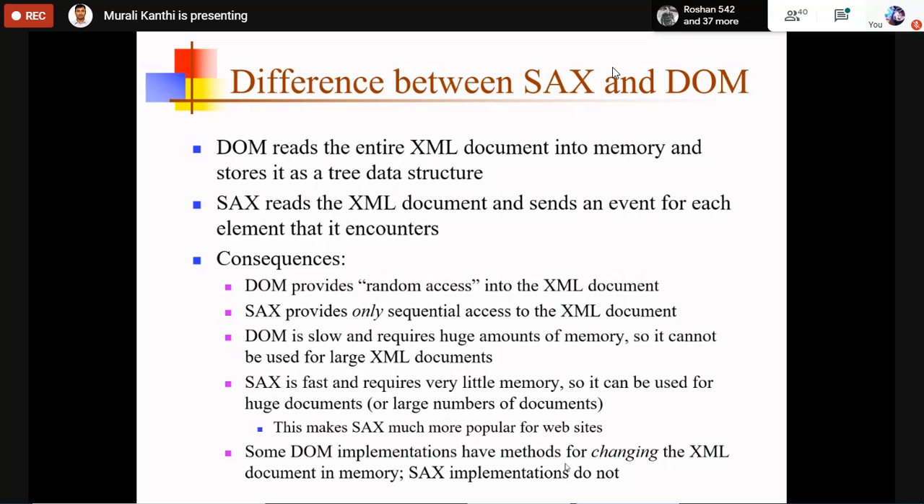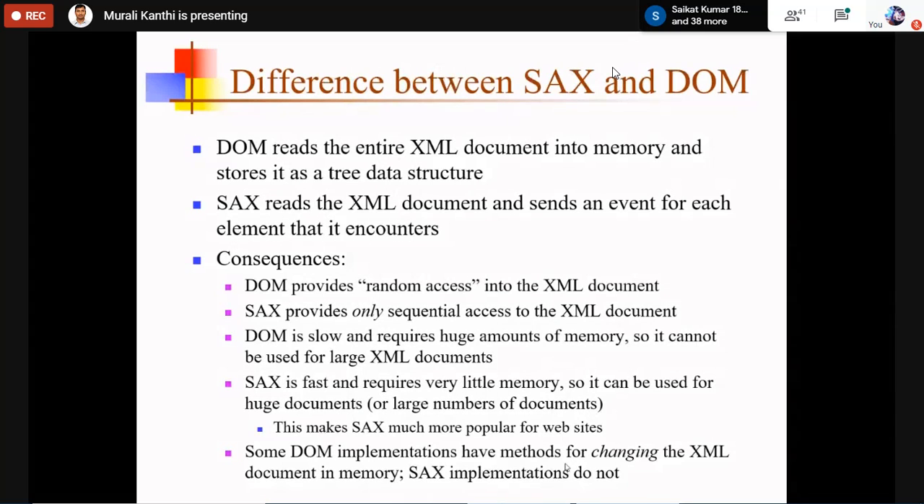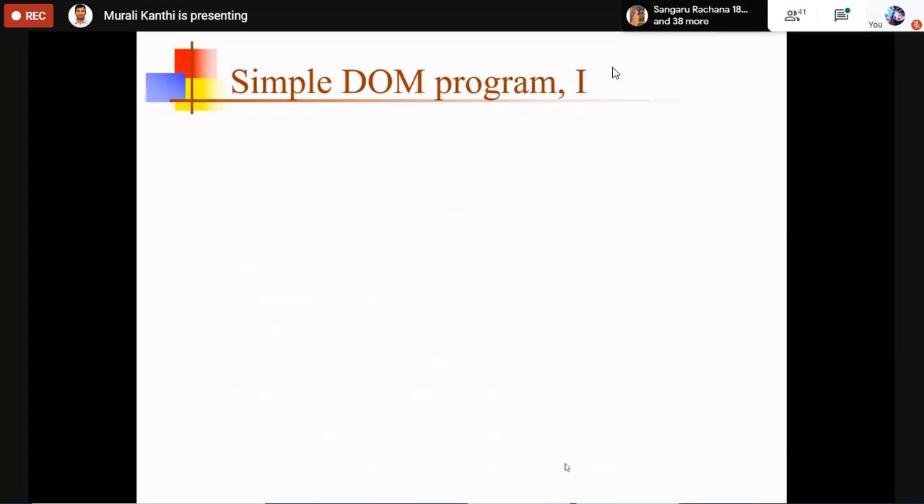Okay, this is also one of the important questions, like the differences between DTD and XSD. This is another question: differences between DOM and SAX. You have to explain it in a table format. While writing the answer, you write it like a table. Okay, so these are the differences.